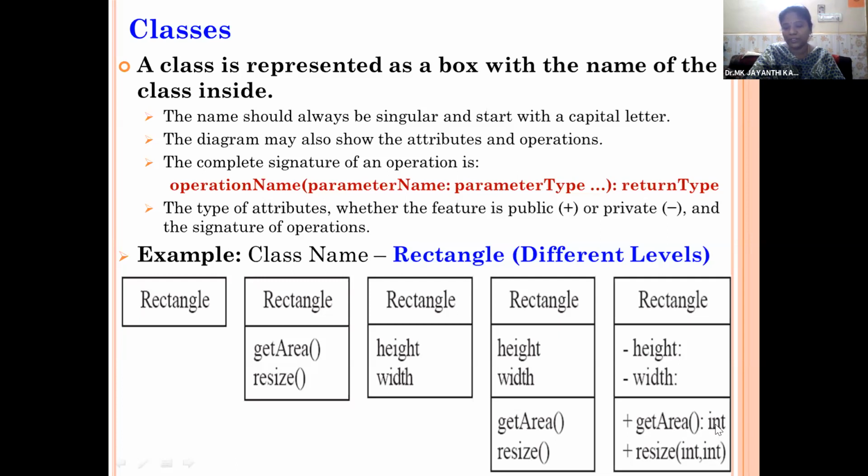Here the return type is integer. Here it is not returning anything, so the return type is void. And here there are no arguments. Here it takes two arguments. The arguments are separated by a comma. If the function is a public function, we'll use the plus symbol. If the function is private, we'll use the minus symbol. And that is the signature of operations.